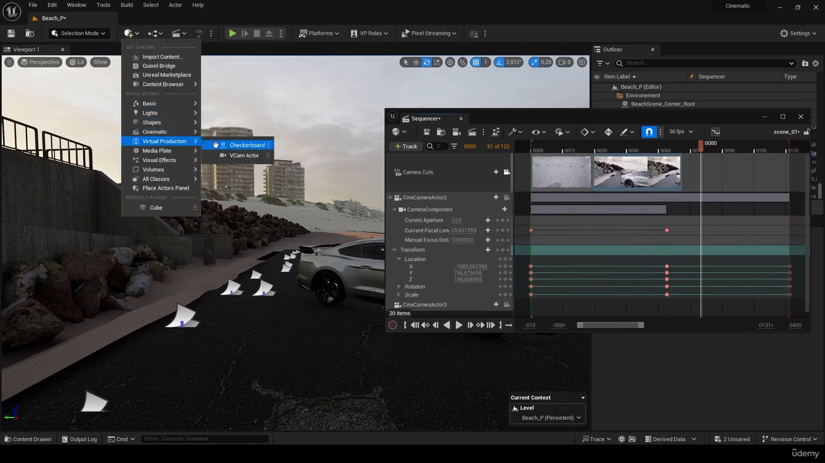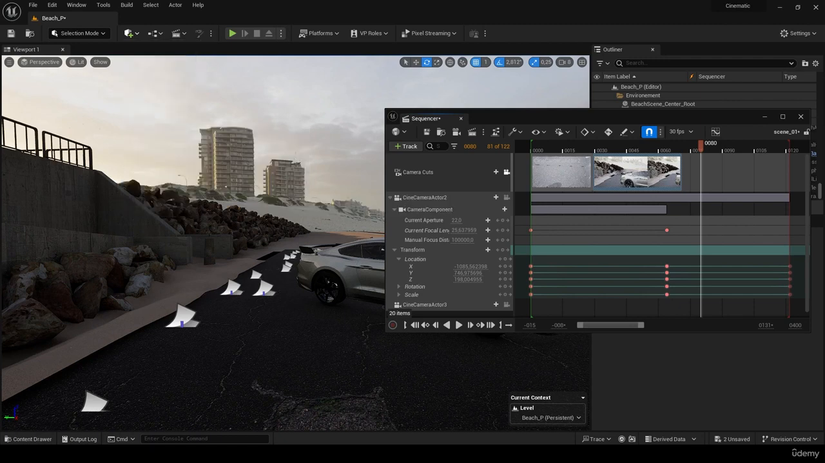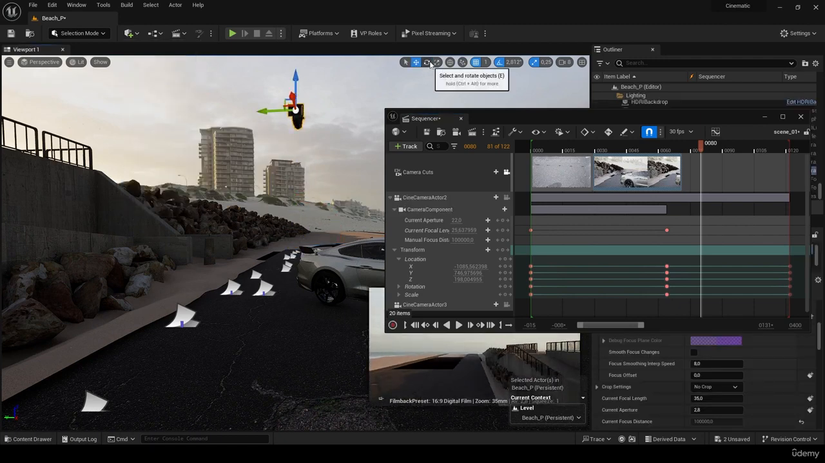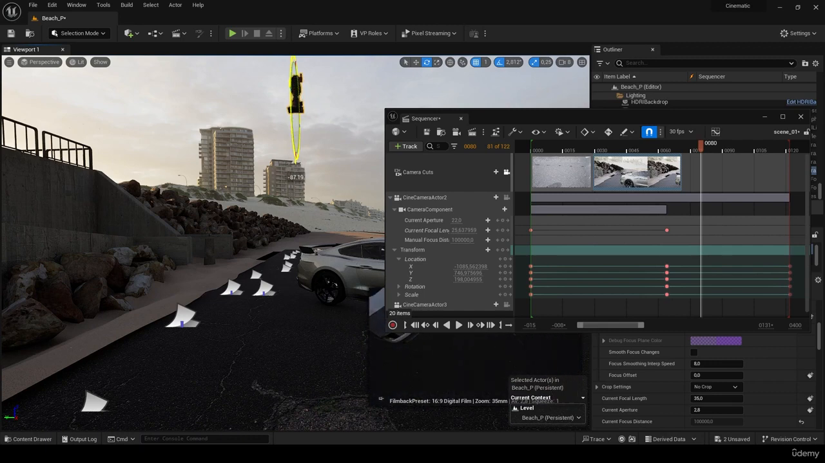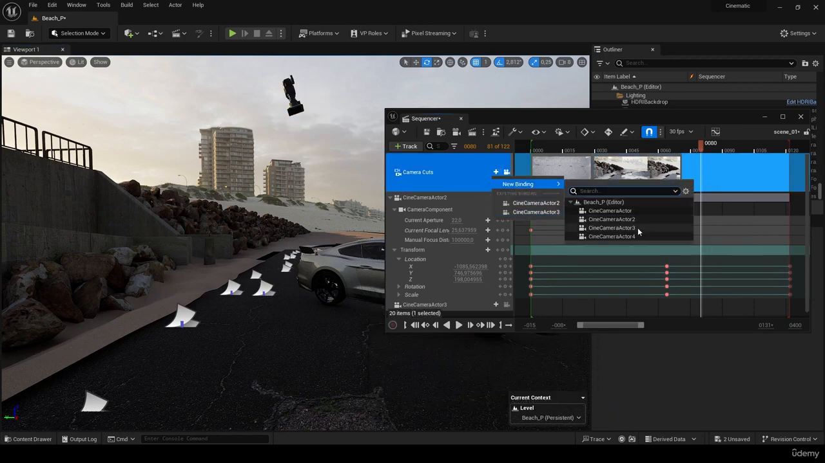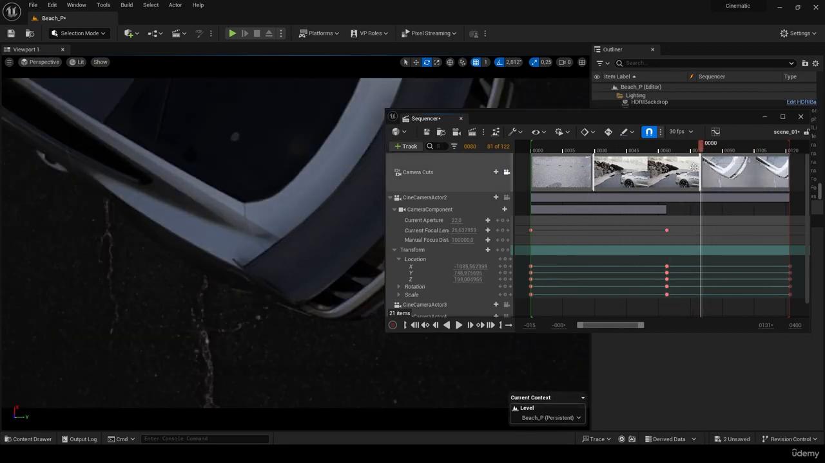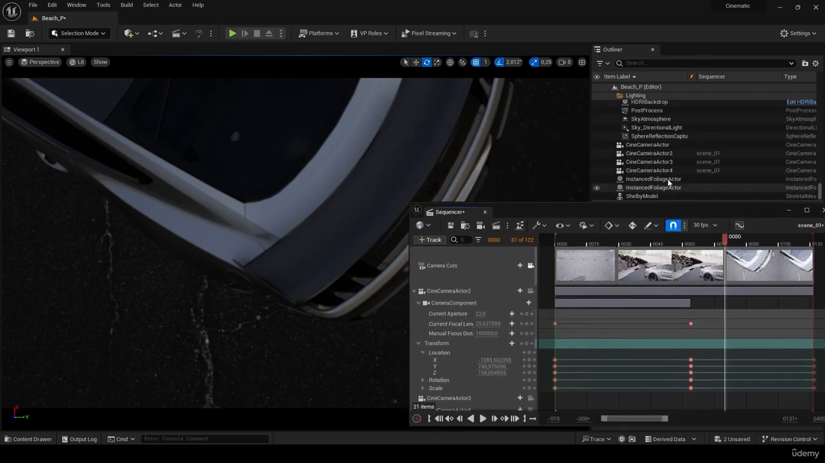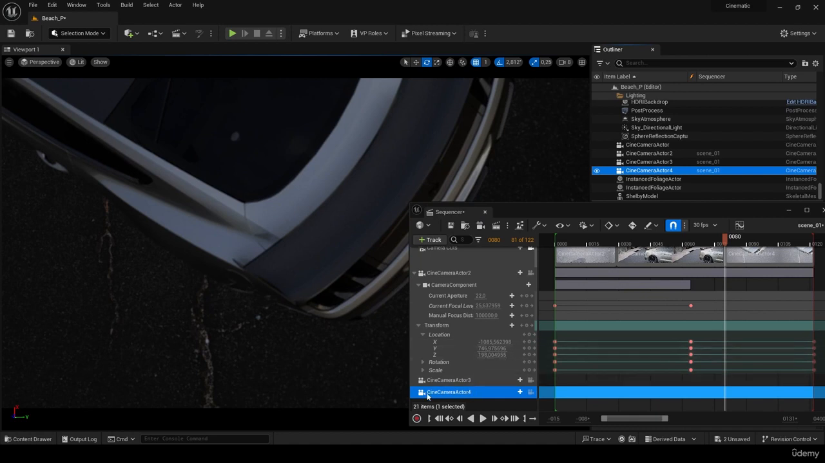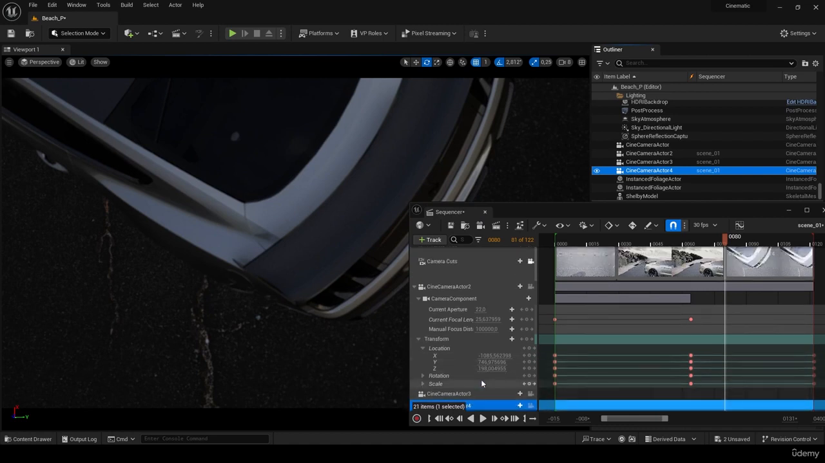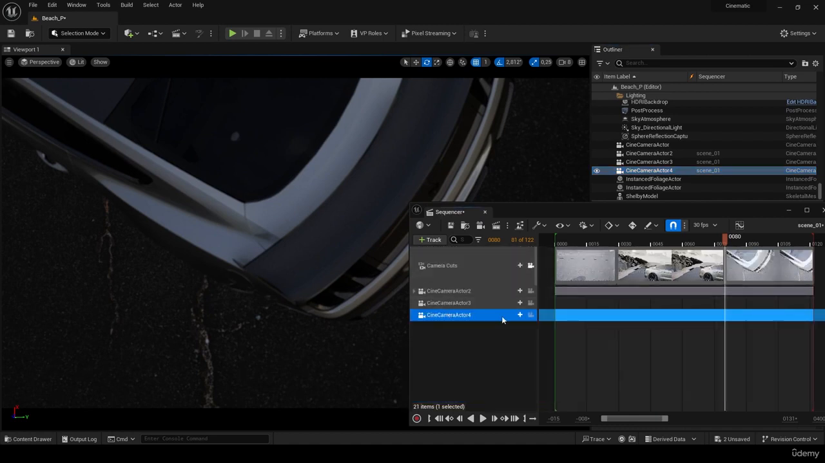Okay, Cine Camera Actor again. So this will be from the top, for example. Like that. And here I'll click again, plus icon, and Cine Camera Actor 4. And we have this, you can see. So let's add a keyframe to this camera here. So our third camera is starting from here. So let's add it inside our sequencer. Okay, it's here, perfect. And okay, I will close this one.